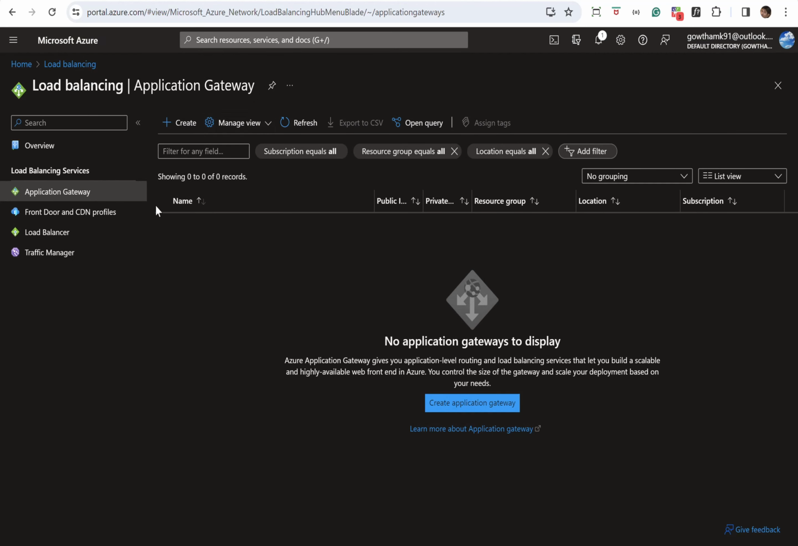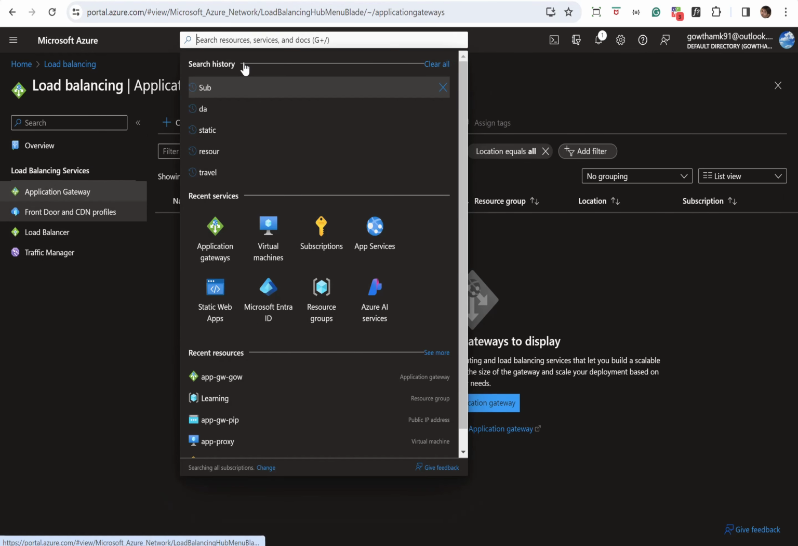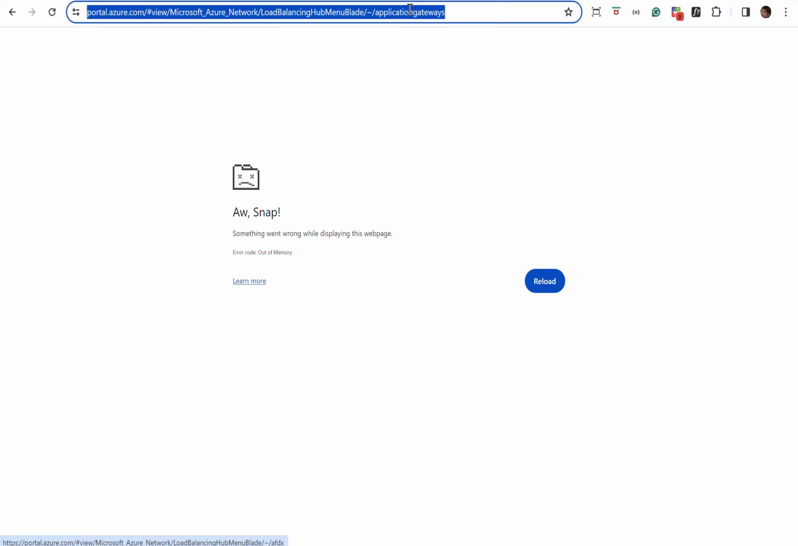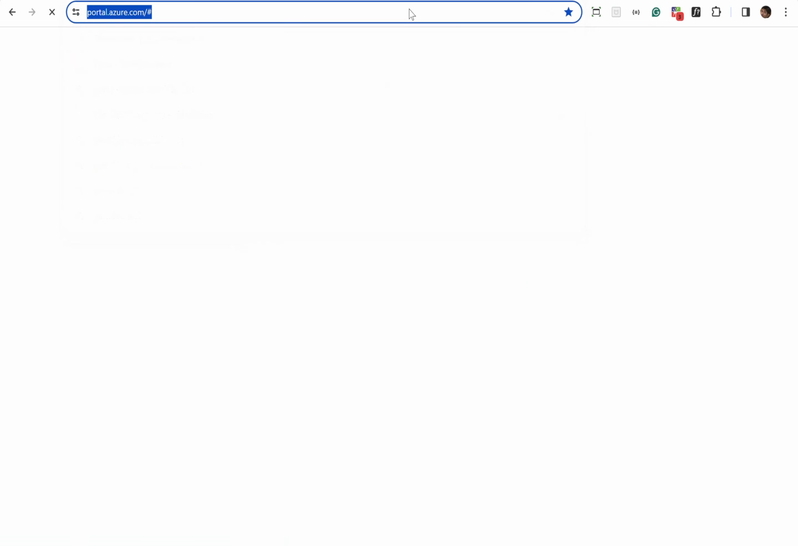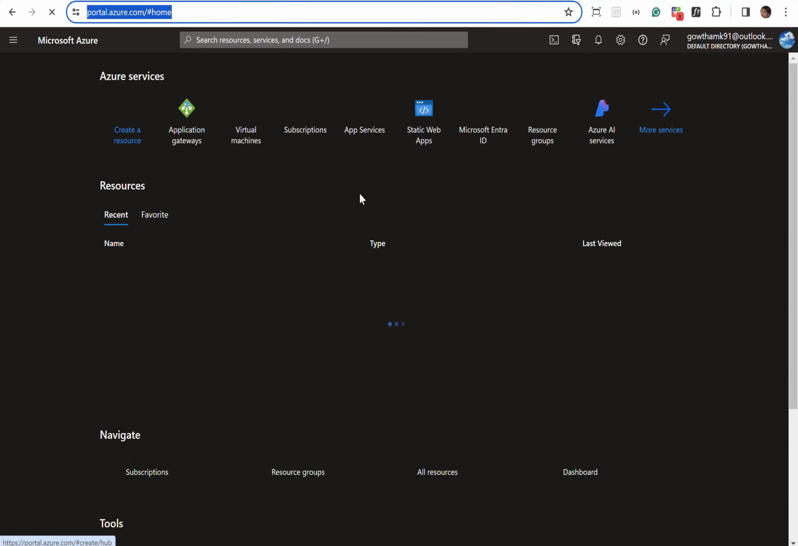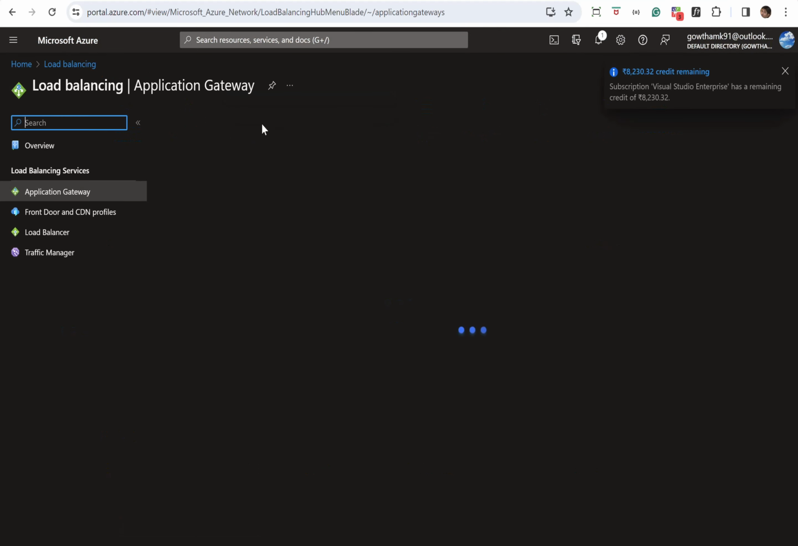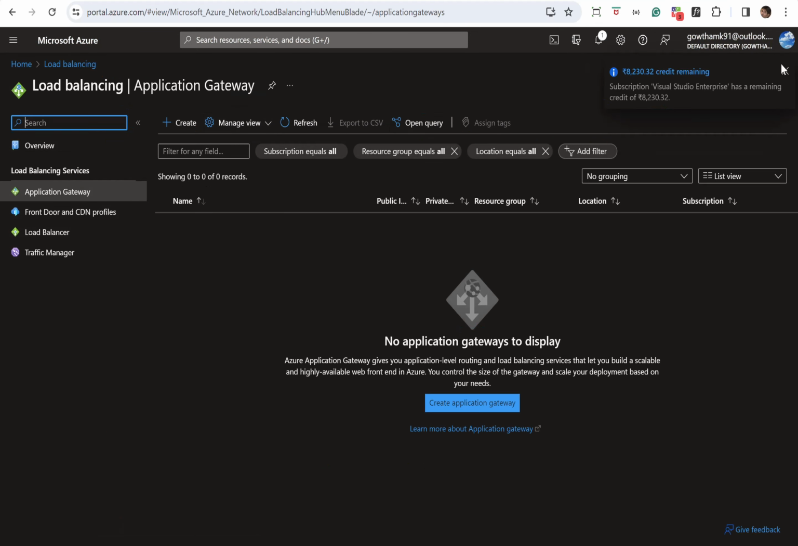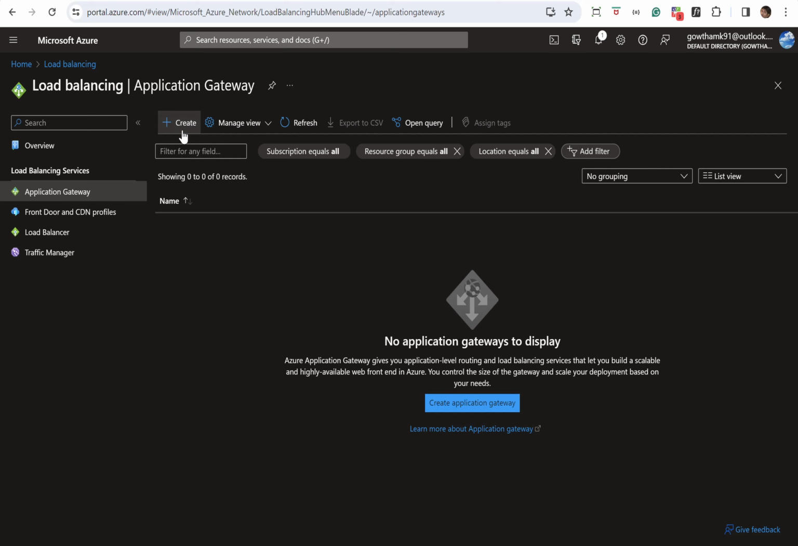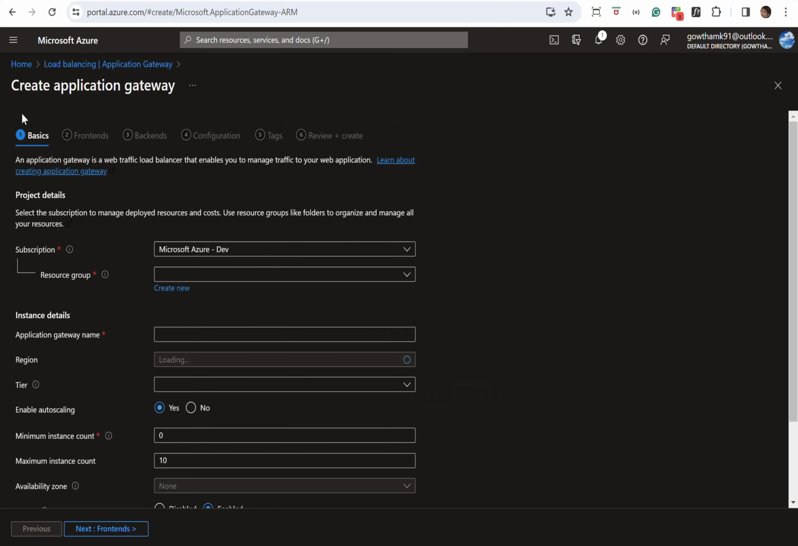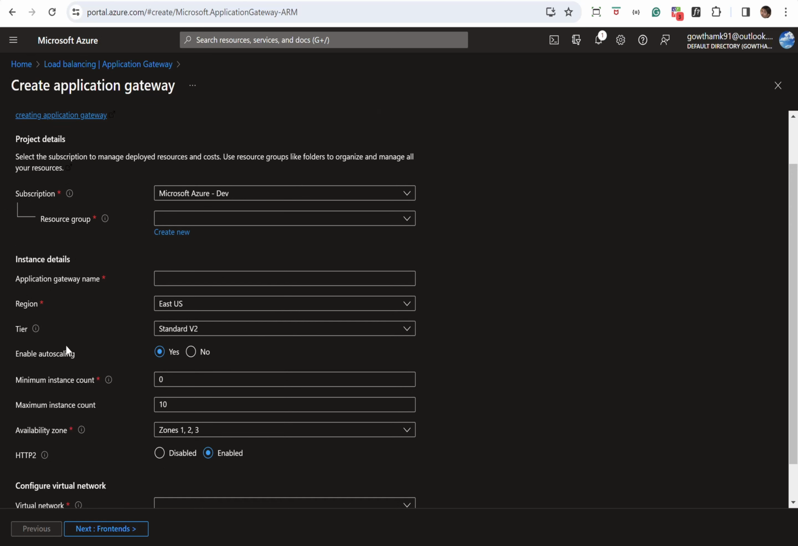So let's hop into the Azure portal, and here you can get to this screen by searching for Application Gateway. Something went wrong. Let me log in once again to the Azure portal, and here click on Application Gateway and you will end up on this screen. Here click on create to create a new application gateway. Under this basics section you will find all these basic options.